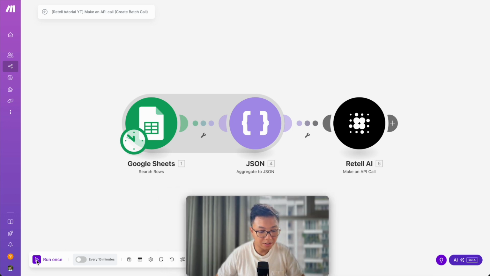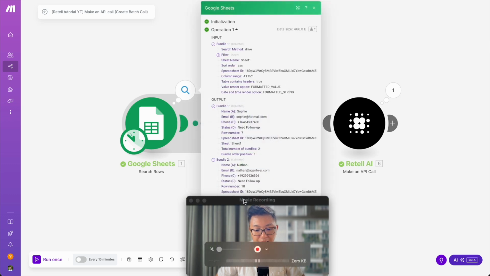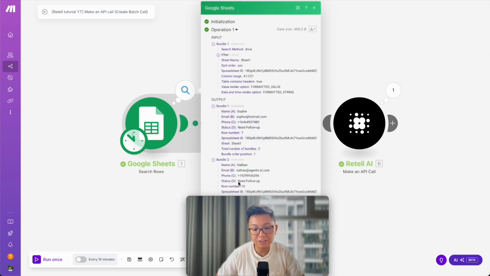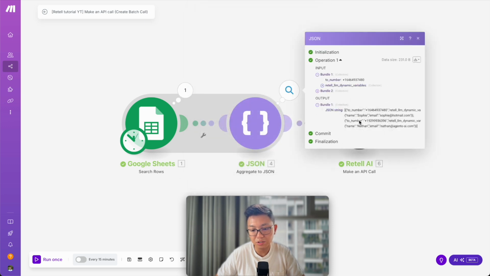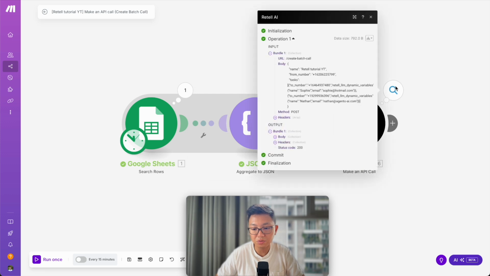So I can do run once here, and what should happen is that we should be searching for all the rows with the lead having the status of need following up, right? Which we do see here. There are 2 rows, and then assemble that into a JSON object that we can use to generate the batch call. And it seems like the batch call was executed successfully. So there might be a little delay in terms of the actual calls being made, but the API call to generate the batch call was successful.